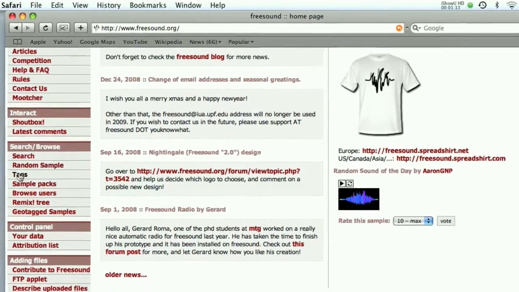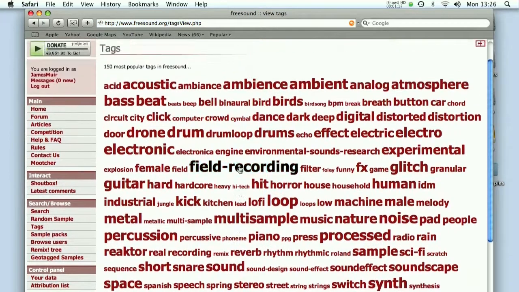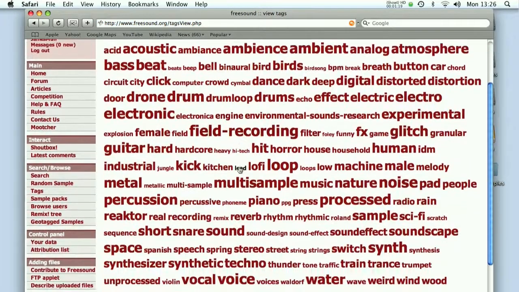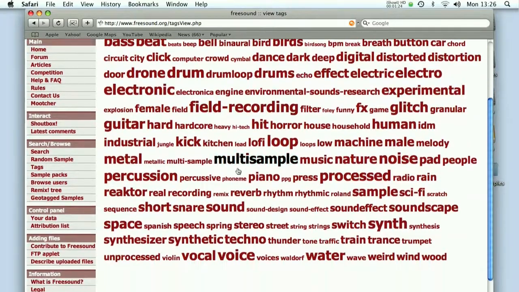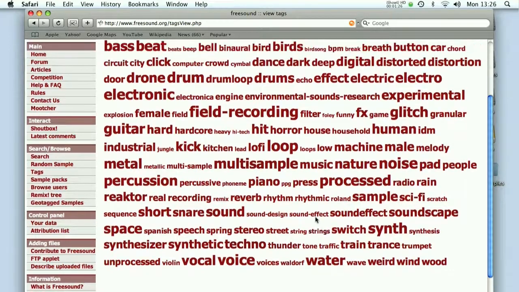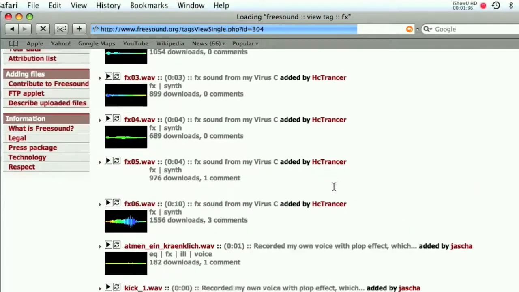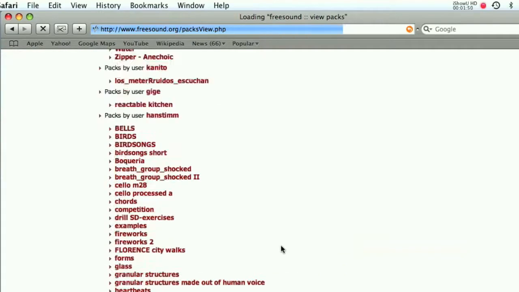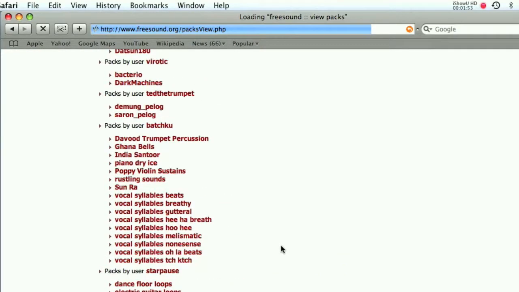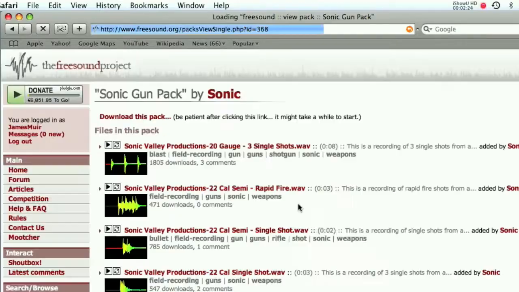So you can either search by tags, which gives us a list of popular tags we can search by. Let's have a quick look at one of those and see if we can find something we like the look of. Let's try effects. Looks like quite a lot of those are going to be synthy, and we're actually looking more for traditional sound effects. So let's have a look in the sample packs. Just scrolling down the screen until I find something that takes my fancy. Let's have a look at this sonic gun pack.